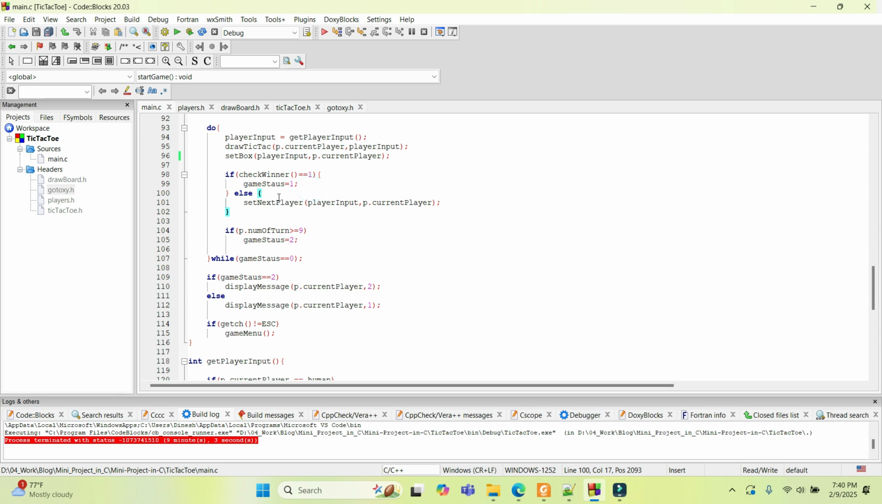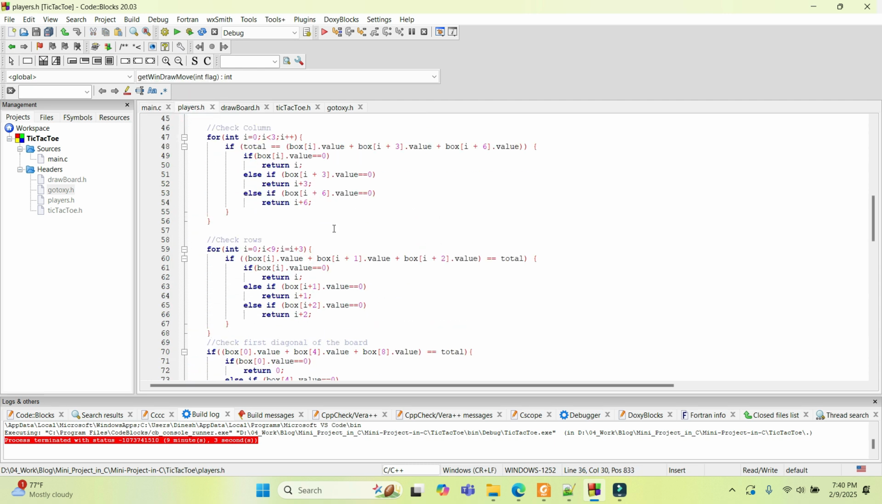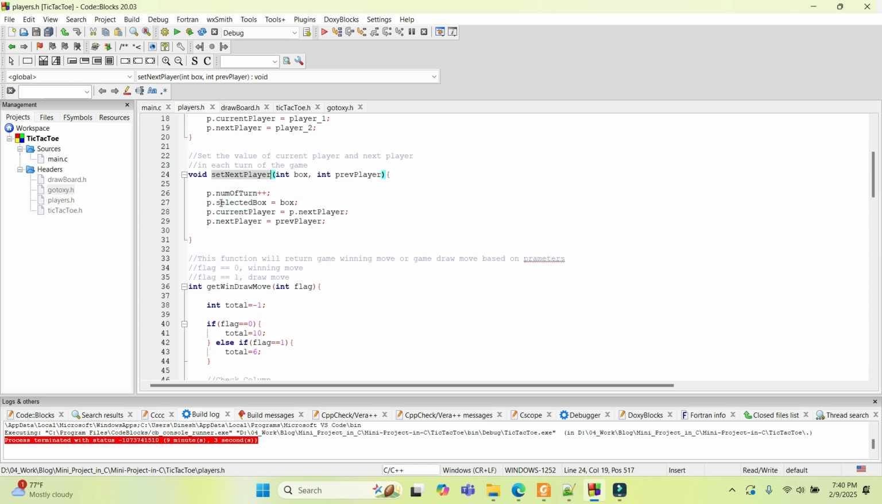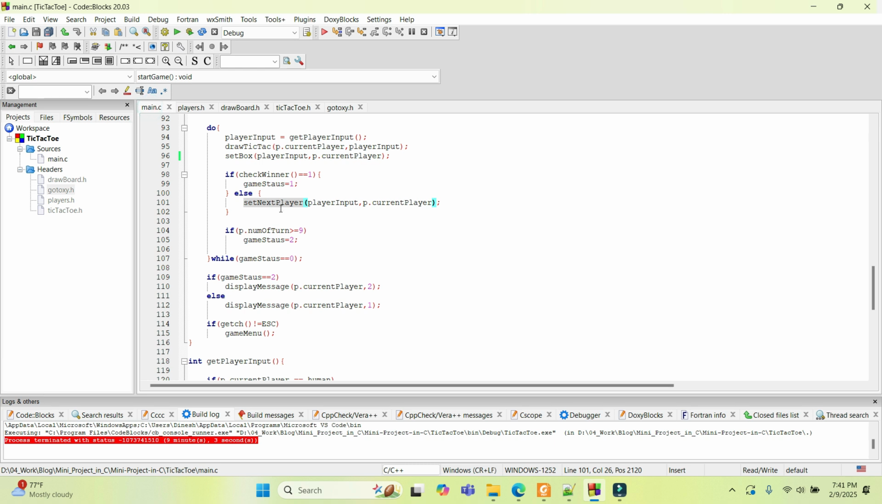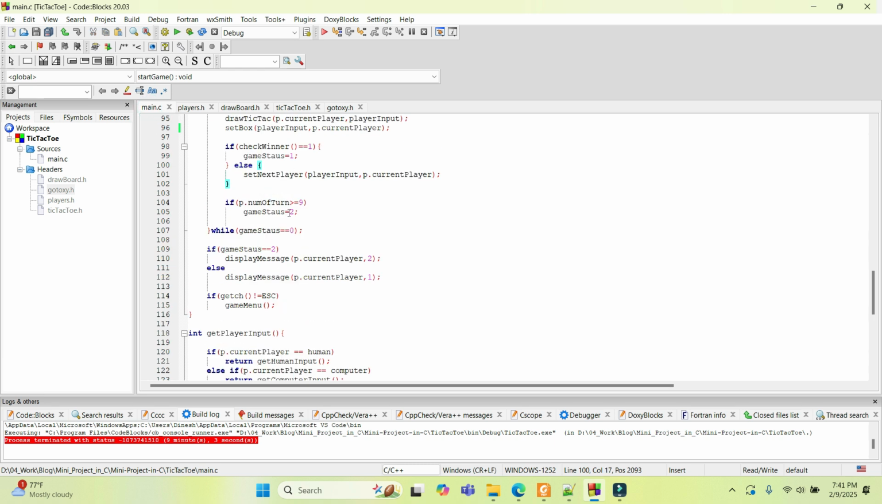And if there is no winner, then we will set the next player with the help of the set next player function, and it is written under the player header file, I think. Yeah, so here we will increment the number of turns of the game, and the maximum value of this variable will be 9, and we will flip the player. So the previous player will now be the current player, and the current player will now be the next player. And after setting the player, we will check the total number of turns. If the total number of turns is equal to 9 or greater than 9, so it's always equal to 9, then the game status will be 2. Game status 2 means the game is now a draw. Turn 9 means it's the last move. So until the last move, if there is no winner, then it means the game is now a draw.